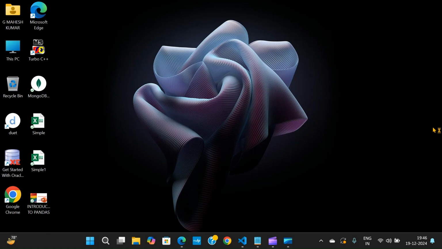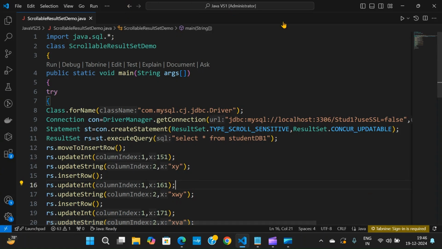Today I will show you how to perform DML operations using scrollable result sets in MySQL database. And I'll show you in Visual Studio Code environment. So this is a Visual Studio Code environment, and I have an application already for the scrollable result set demo. So you need to have this software prior.